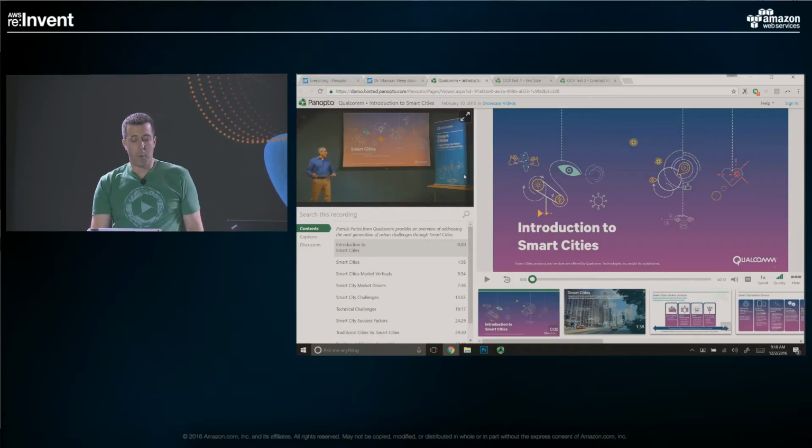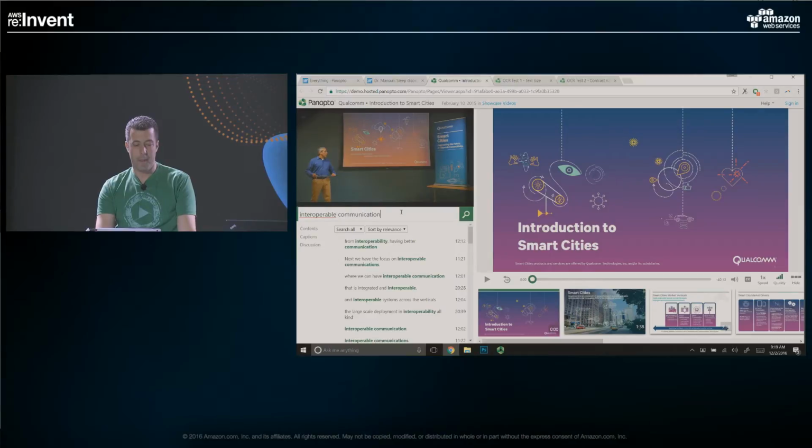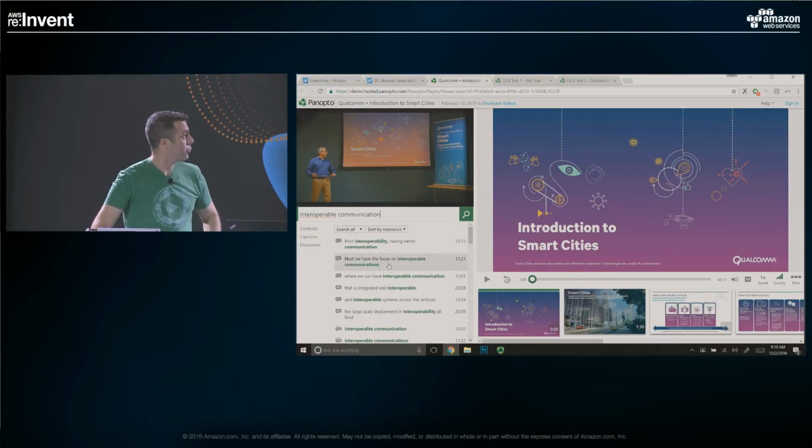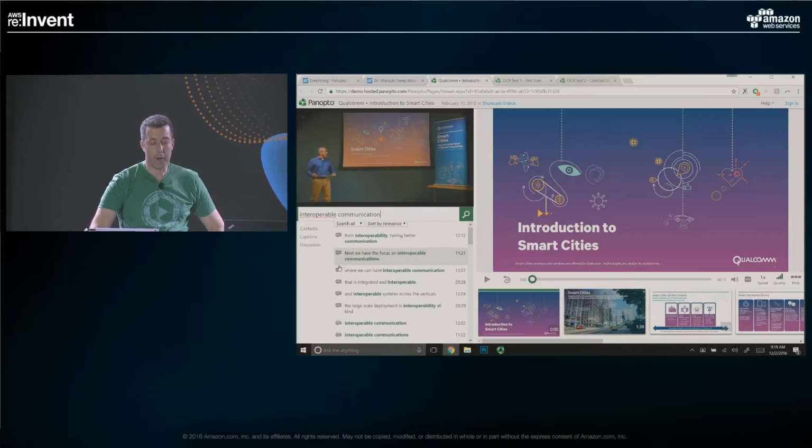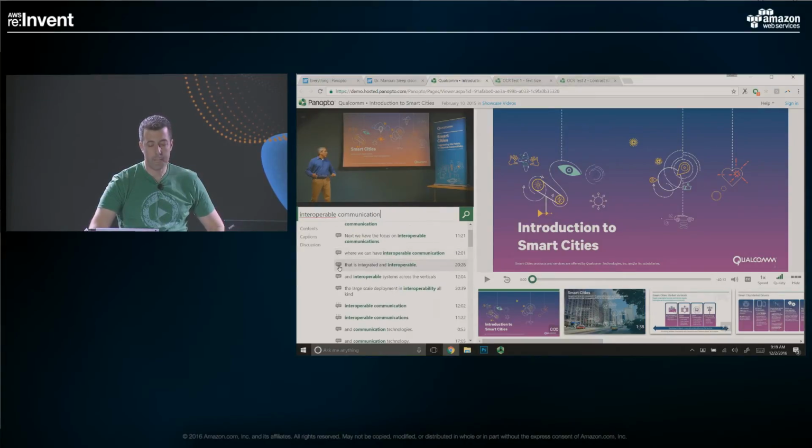Now let's look at an example of slide extraction, looking at the text within every slide that's being presented and extracting that for indexing. I'm going to search for interoperable communication. And you'll see in the search results here, we've identified interoperable communication or variations of it in the talk track.